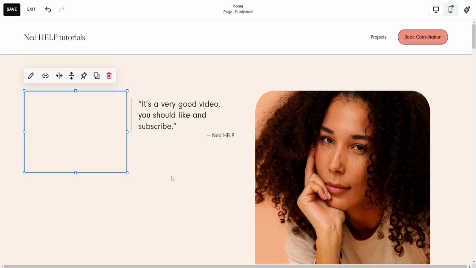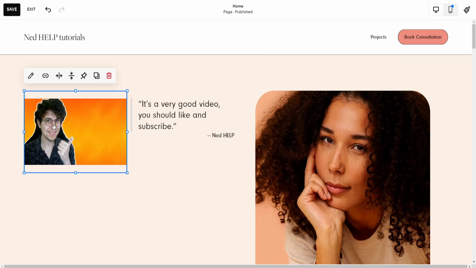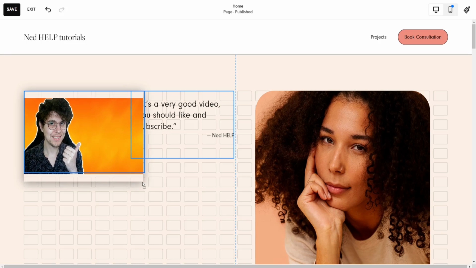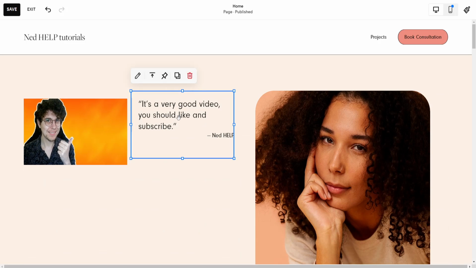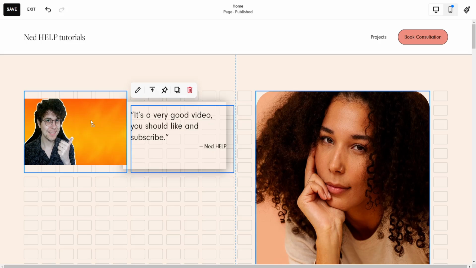So here we will just add the person's image, so the person who has written this review, and we can also drag this onto the image itself, and if we created the image, or if we added the image first, then we can drag this on top of it.